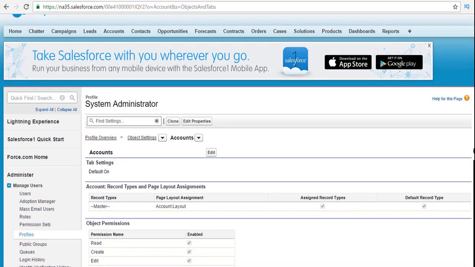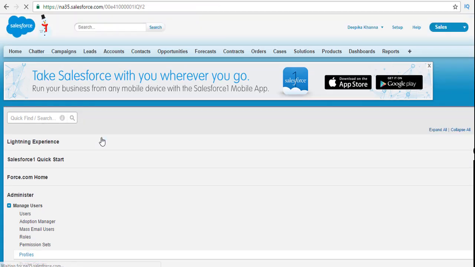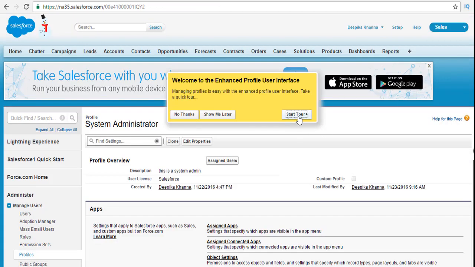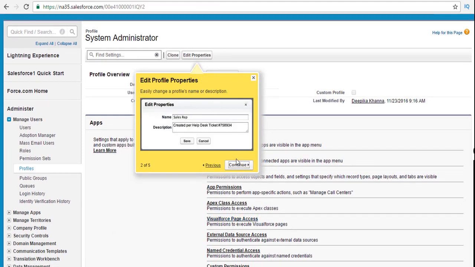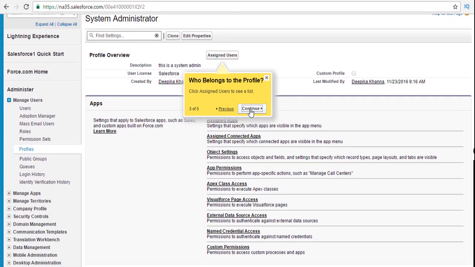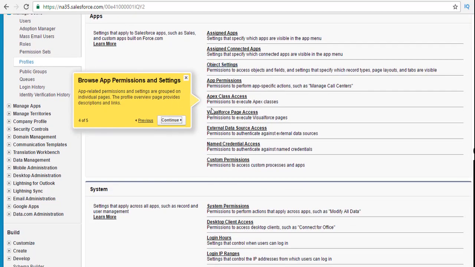So going back to what we can do under system admin, you click on this particular profile overview and it will take you to this profile enhanced look and feel. So just click here, and we have already gone through the tour. We have discussed the edit properties, then the assigned user part, and now these are the different settings. If you want apex class access, to allow which particular apex class to be executable, then you can control that.